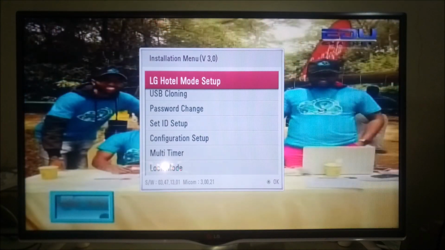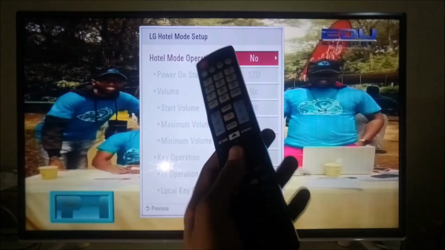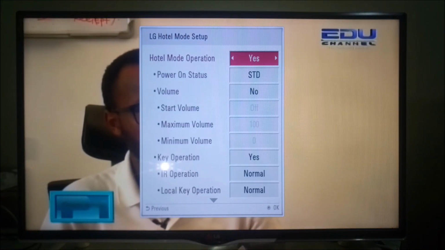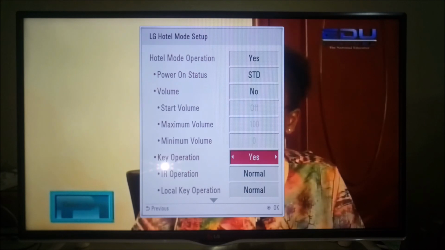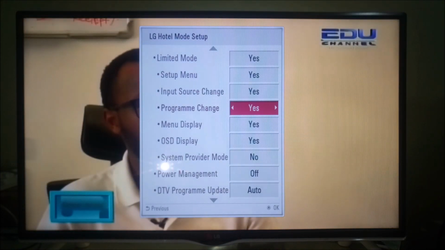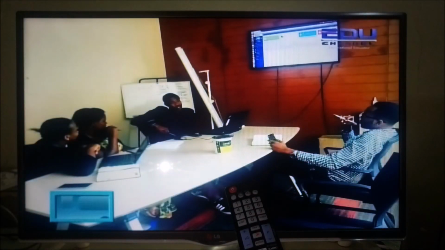And here we have the LG Hotel Mode setup. Just press OK to enter. If it's not activated, just use your right navigation button over here to activate it to yes. Now scroll down to program change and you're going to set it to no. Remember, we already set the channel that we want locked, and exit.